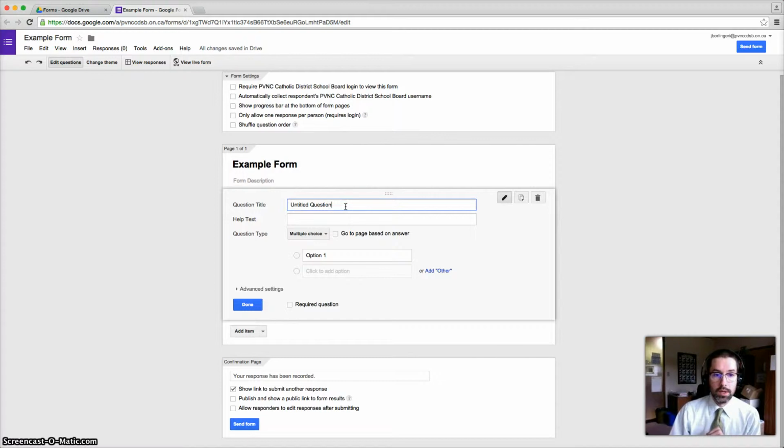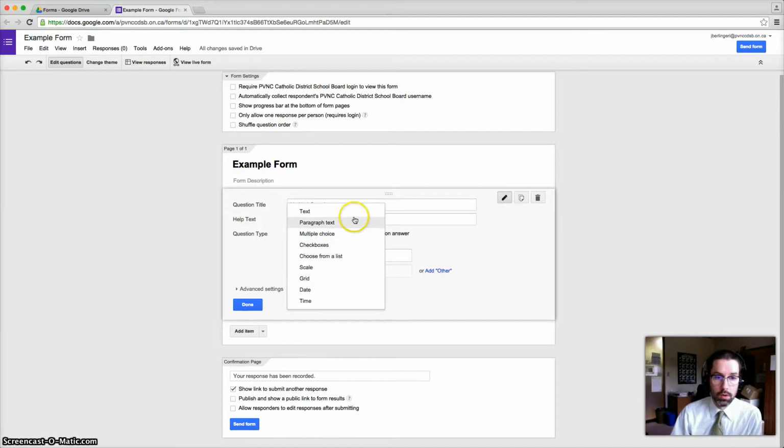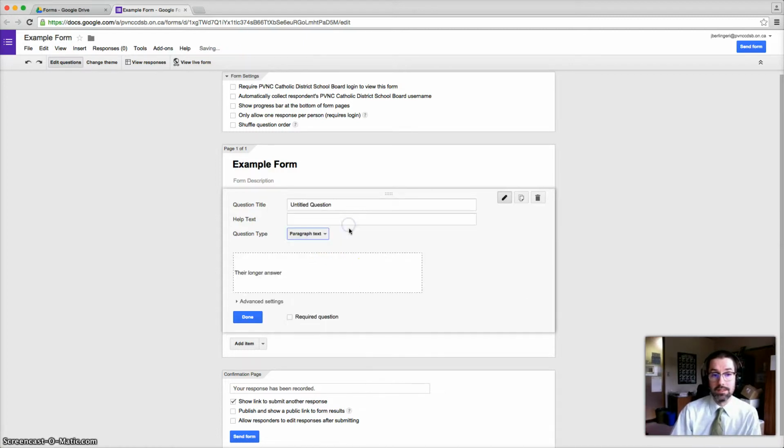Here's where I can put in my questions. Let me walk you through briefly the types of questions that you can create in Google Forms. So there's a text question, which is just an open text field users can fill out. Paragraph text is the same thing. It just gives users a bigger box, so a bigger visual cue about how much information you need.